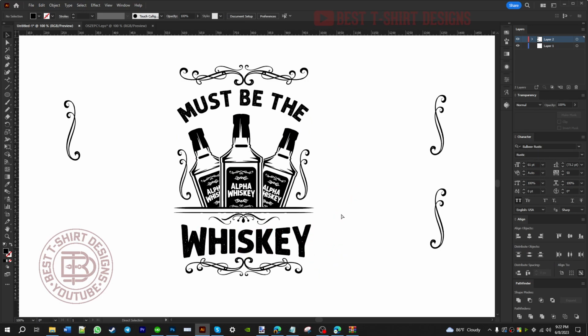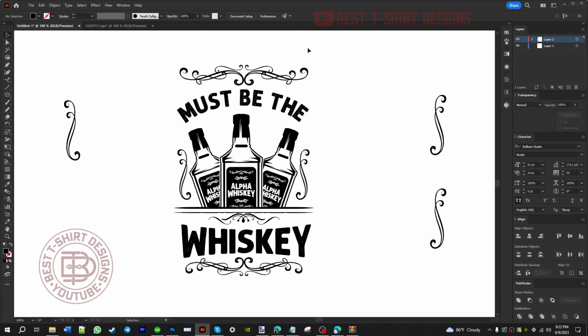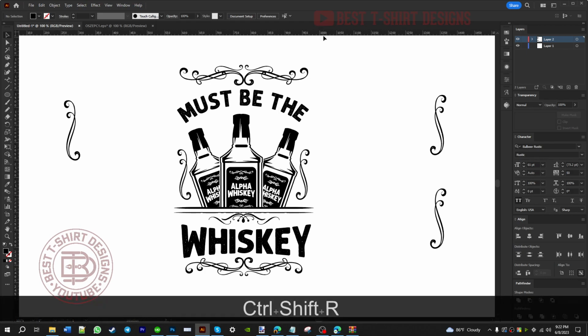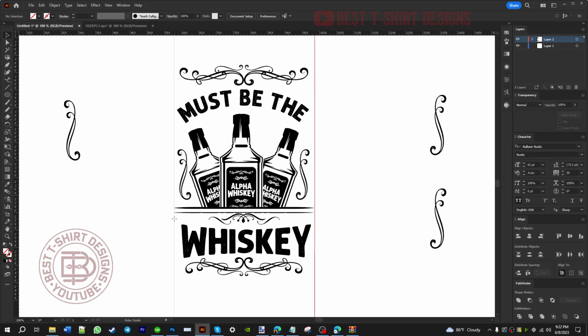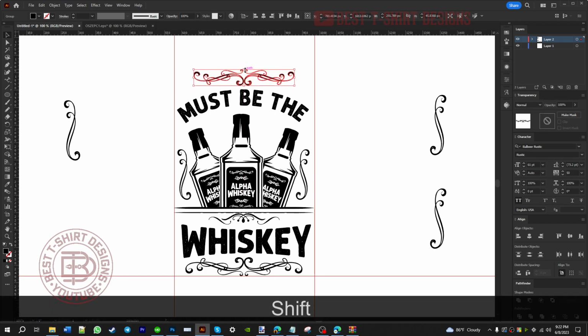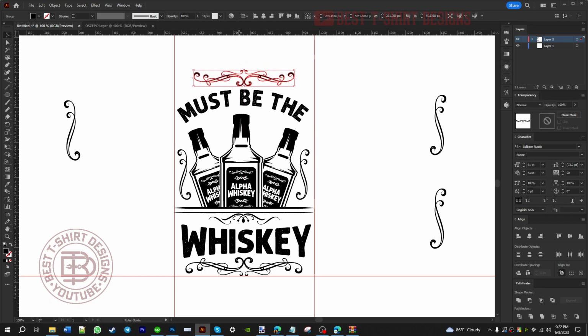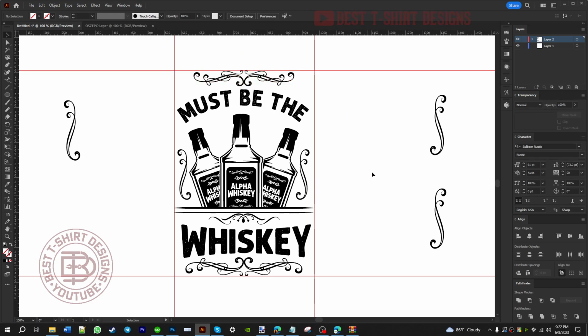Now I don't want to go outside of my design area, so for that I am going to place a ruler here, just like this, and then another one here. So whatever I will do, I will not go outside of that area. So this is how it is looking, and for this one I am going to make it a bit smaller, just like this. And this is how it is looking right now.